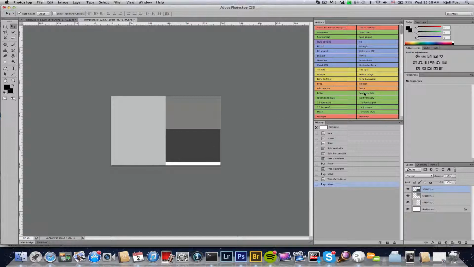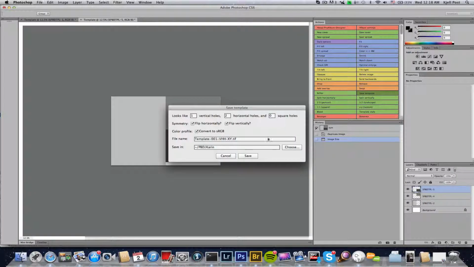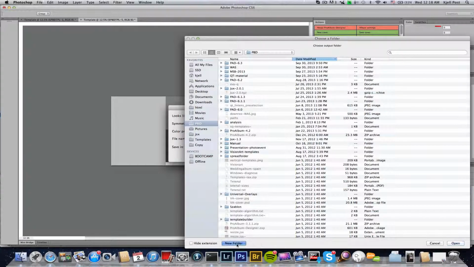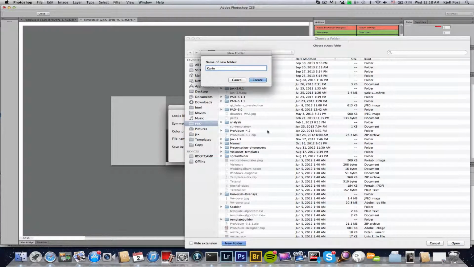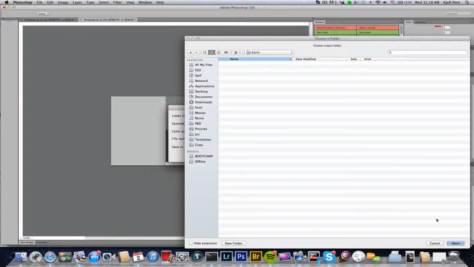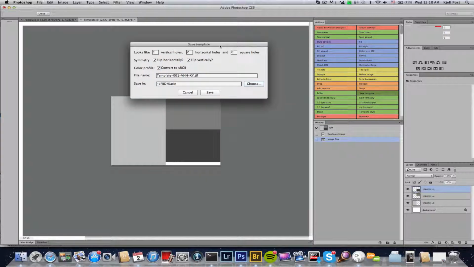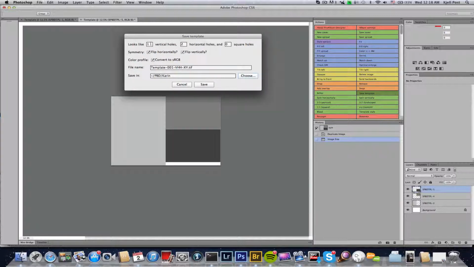Alright, now it's ready to save this first template, and let me first set up a folder which is going to be called Karin. I've been playing around with this before, so let me just create this. And up here we have ProAlbum-Designer's guess about what the aspect ratio of the holes are.